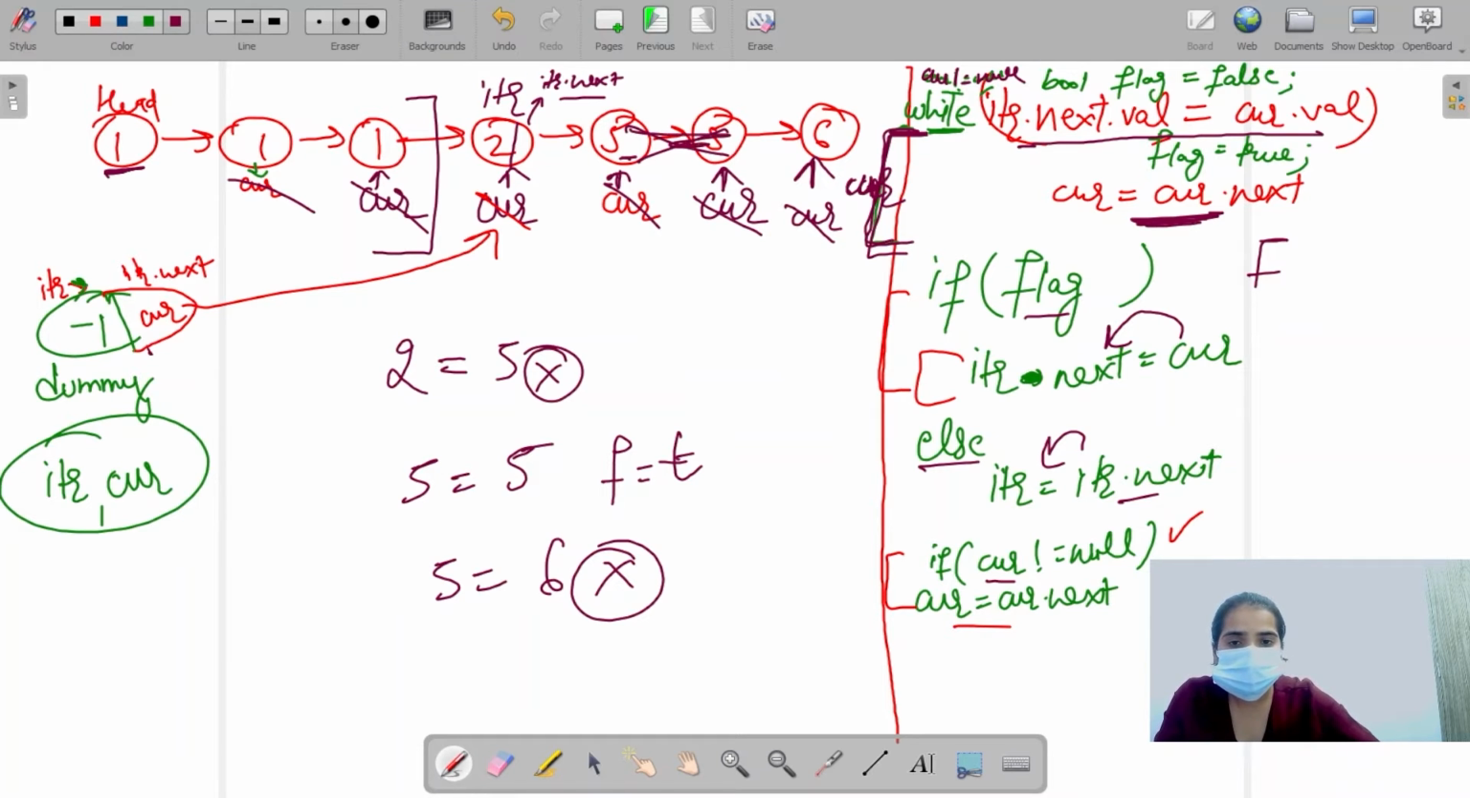Before doing this, what we have to do, we have to shift my iterator. Sorry, I have made one mistake here. Before coming here, wait, 5 is here and 5 is here, right? So after checking till here, we were getting flag true, right? Am I right? Then what we were doing, we were simply shifting this, right?